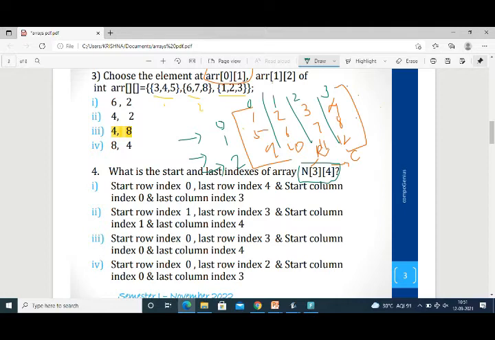So what is the starting row index? Starting row index is 0. Yes, this is right. And last row index is 4? No, it is not right, because the last row index is 2. Then start row index is 1? No, it is also not right, because row index always starts from 0. Next one: start row index is 0, last row index is 3? No, it is also not right. Then which one is the right one? Start row index is 0 and last row index is 2. That is right.